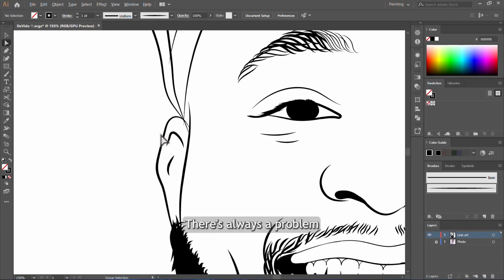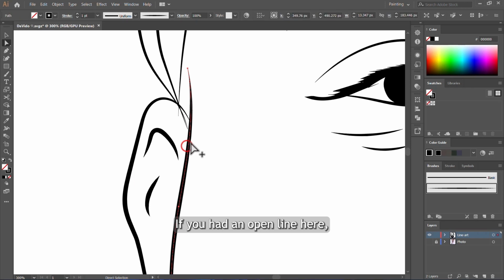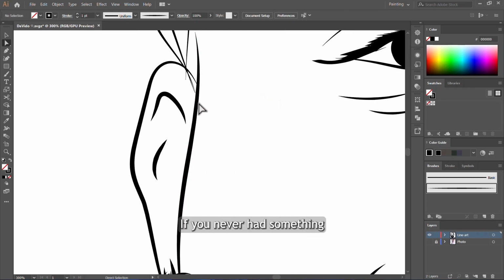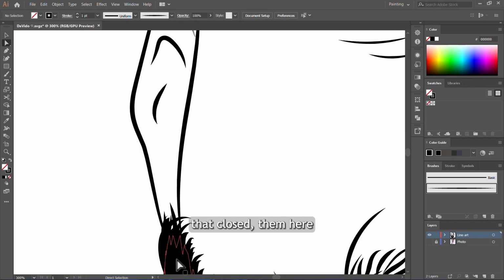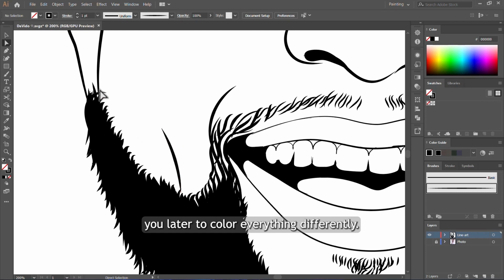There's always a problem when you color later. If you had an open line here, maybe you applied a skin tone on this side. If you never had something that closed them here, you will see the color that you applied here will also be applied on this. So making sure your lines cross helps you later to color everything differently.